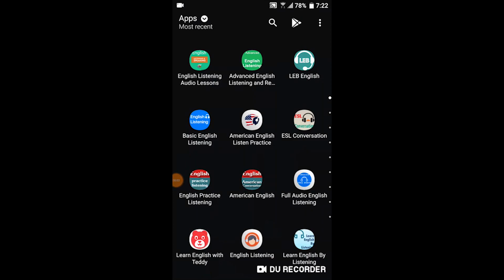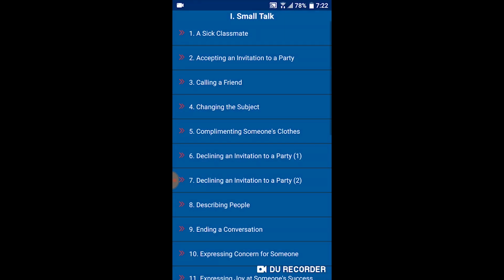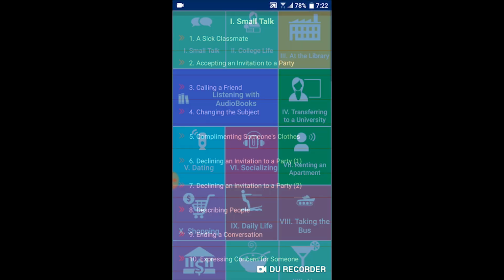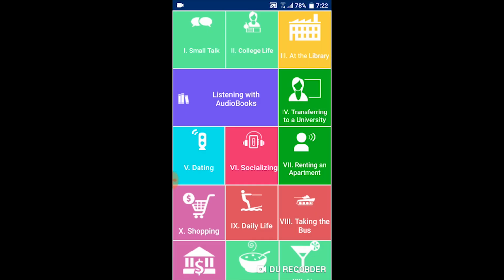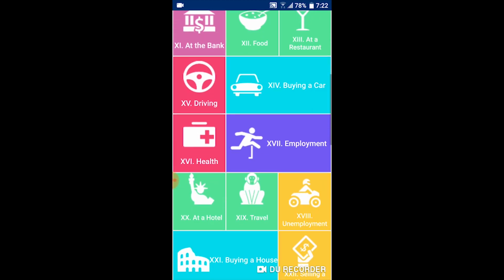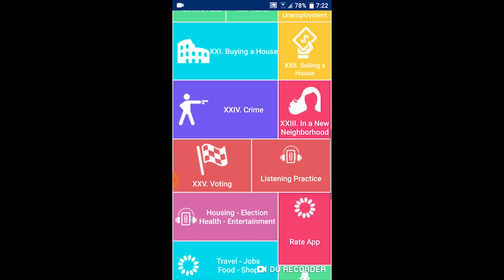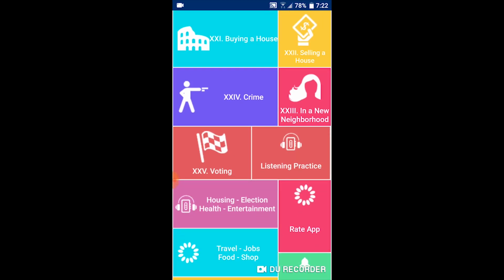You see that teal color icon towards the left top corner of my screen with a label English Listening Audio Lessons. This is the app I have been talking to you about. As you open, you have a very colorful display with a variety of contents that you could listen to.